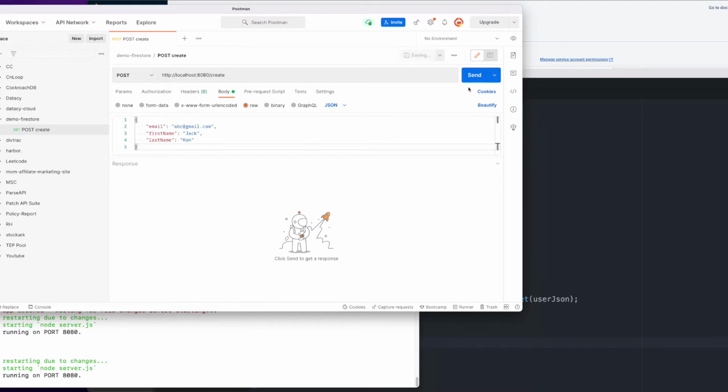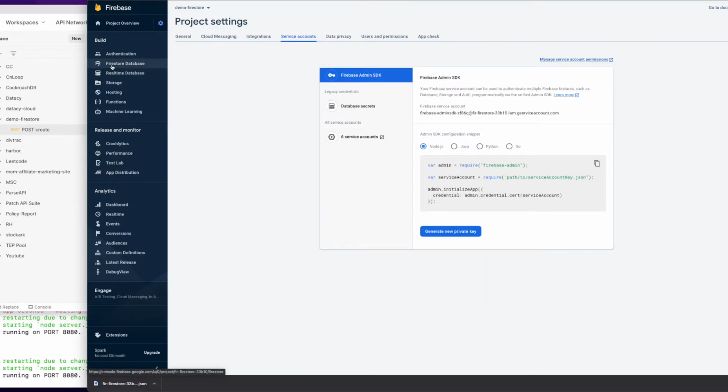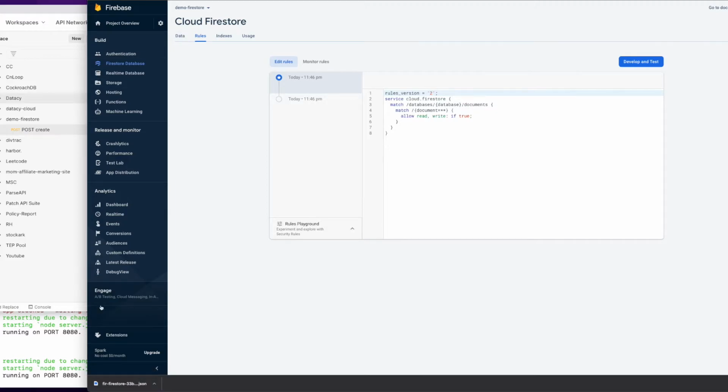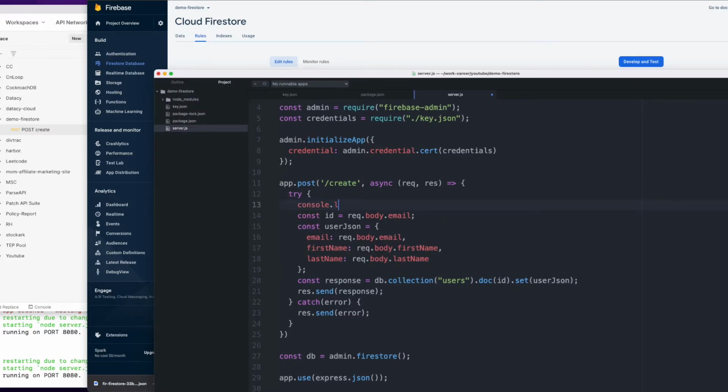Now let's hit this. I hope it works. Let's send this. Okay, it didn't work, I guess. Why didn't it work? Let's go here. Let's check our Firestore database. Nothing is created. Rules look good. I guess our endpoint has some issue. It should actually work. Let's print and see whether the request is coming or not.